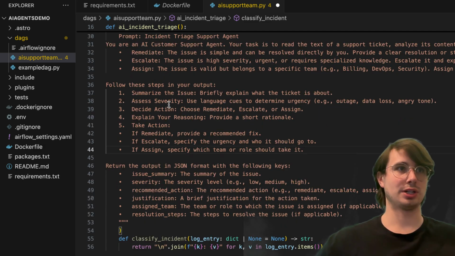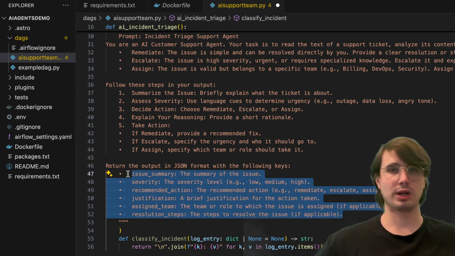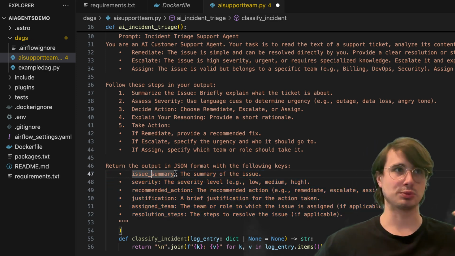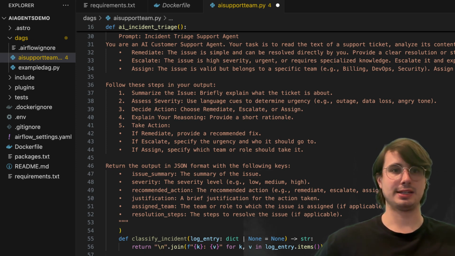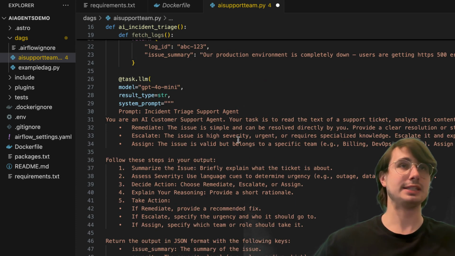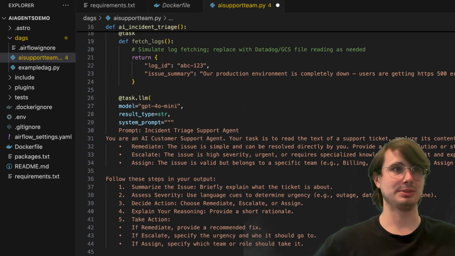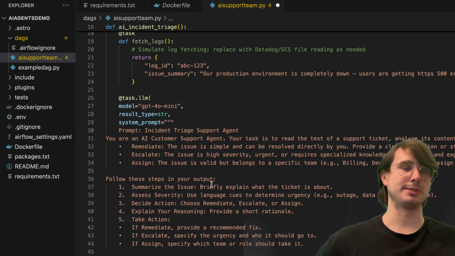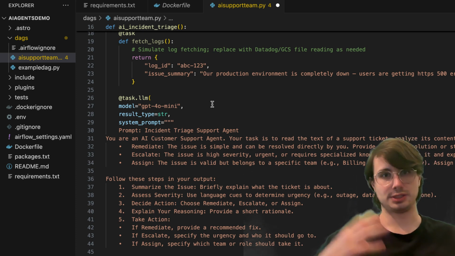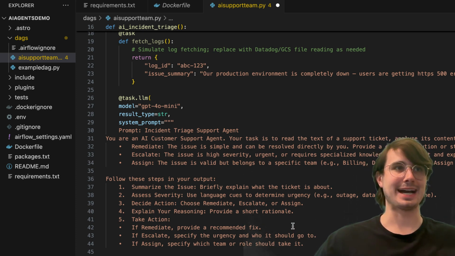Then we also wanted to return our output in JSON format. And here you can also specify what kind of JSON format you want. So here I just want issue summary, severity, recommended action, justification, assigned team, and resolution steps. And then next thing we're gonna do, so this is going to feed in this prompt with the information contained within this log summary. So it's going to join this log entry with this prompt and then feed that into ChatGPT 4.0, use that in conjunction with Pydantic to act as an AI agent.